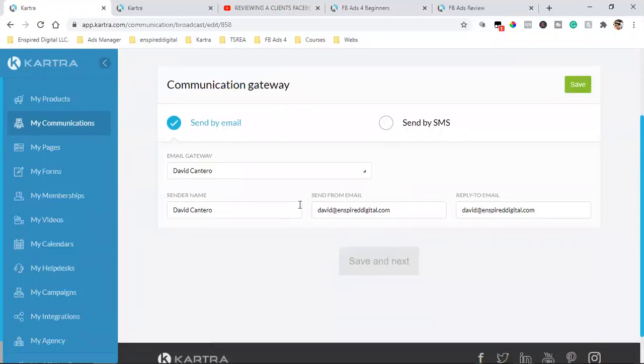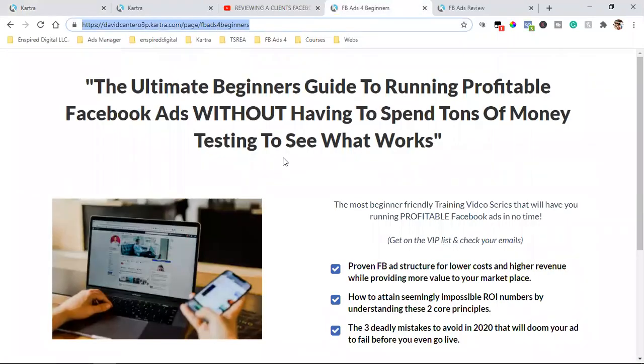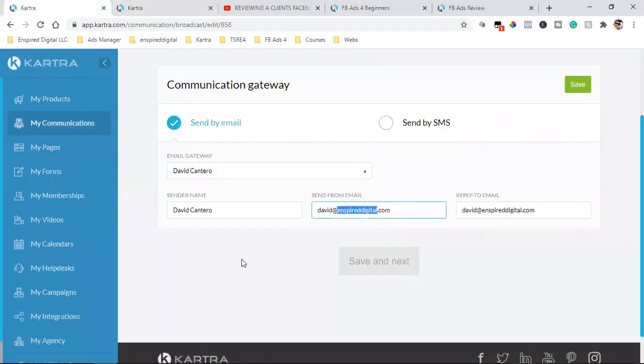And then also here's another powerful part of your overall branding. This is a group of people that went to FB ads for beginners. And you'll see this link in the description, right? They saw that ad, they saw that link, FB ads for beginners. And any email that comes to them after will also come from FB ads for beginners. Because I have that email forwarding set up through GoDaddy, this is what I end up changing over here.